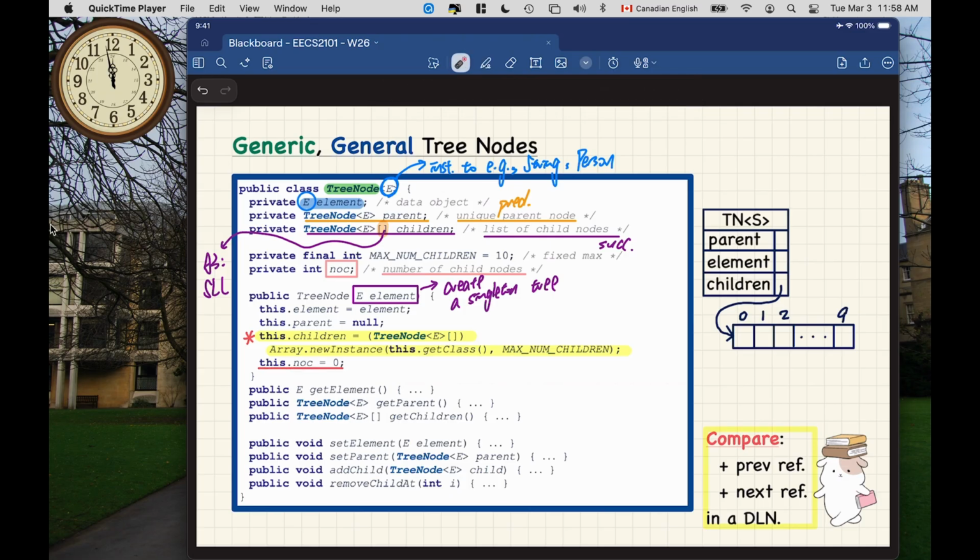And you got other methods. You can simply get the element for this particular node, and you can get the parent, get the children, and then set the element, set the parent, add a child, remove some child at a particular position, which we covered earlier as well. So these will be a skeleton for a tree node. Let's go a little bit further to see how we can set things up.